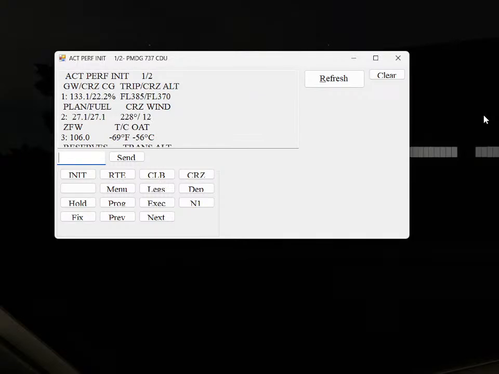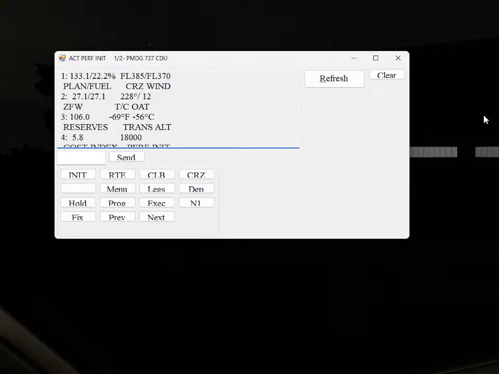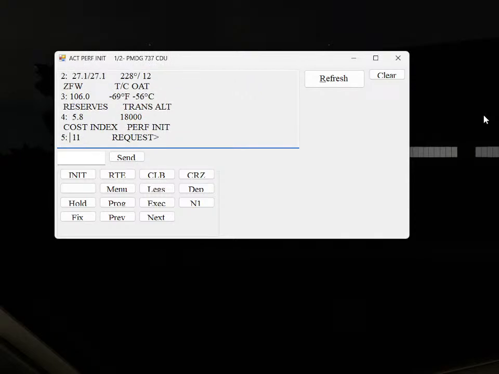Hit left soft CDU 2, message display. Edit red on plan, verify takeoff 27.1 speeds, slash 20, ZFW 106.0, then left soft CDU 3, number 1, exit key twice, available. Execute, CDU number 1, reserve 5.18,000, cost index 5, 11, request, amber light off, right soft 6.